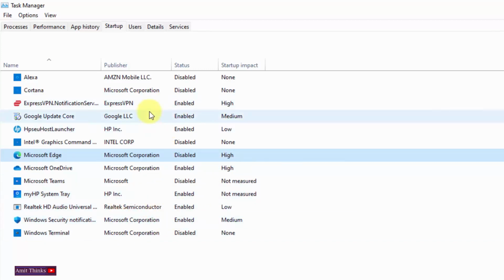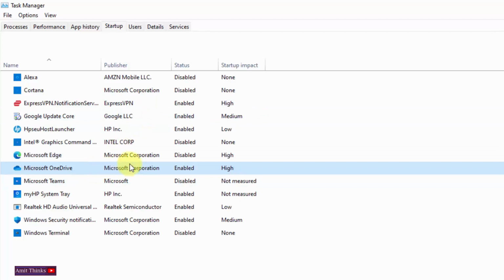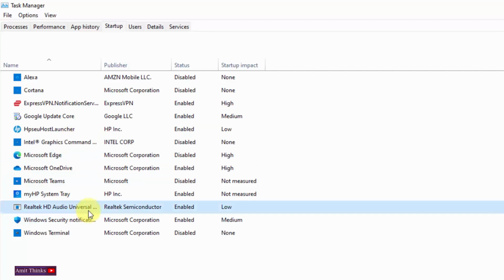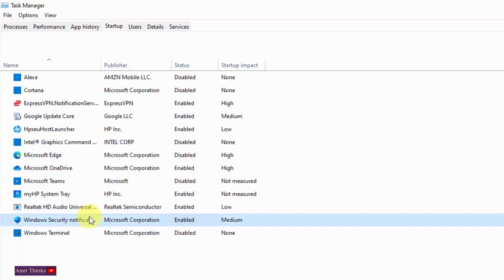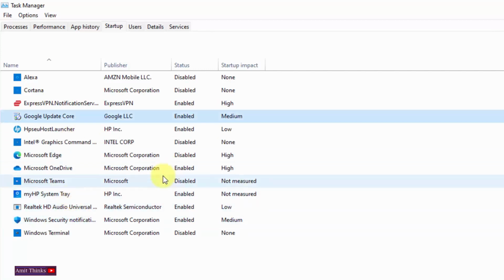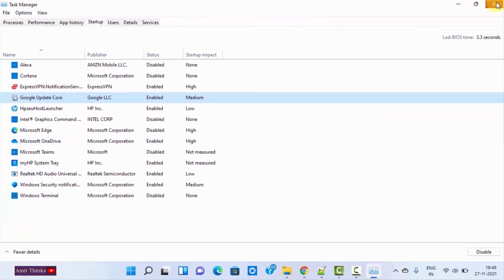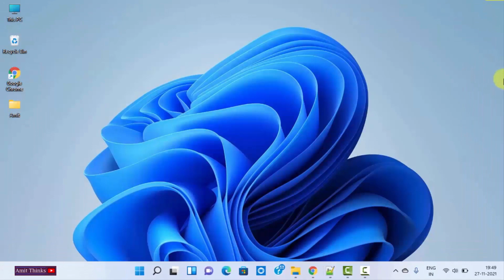You need to be cautious about all these steps because try not to disable the items you need. Like OneDrive you need because you have data in it. Like graphics command you need, and Realtek SD audio for audio you need. Security you need. Rest looks fine. So guys, in this way we have disabled it. I'll click on cross. So guys, in this video we saw how we can easily speed up our Windows 11 system.